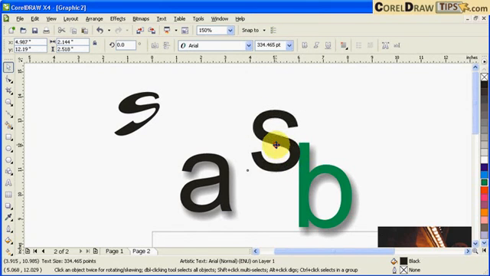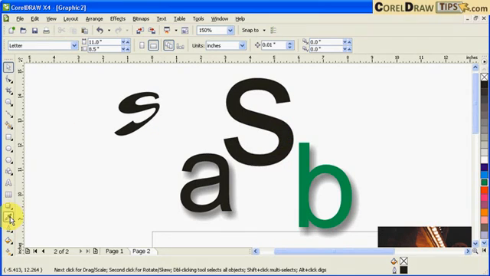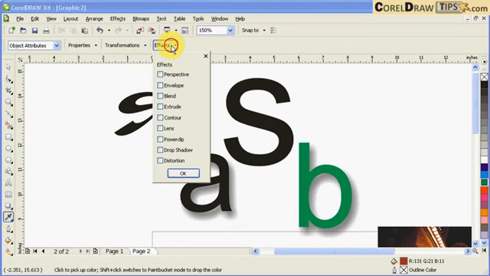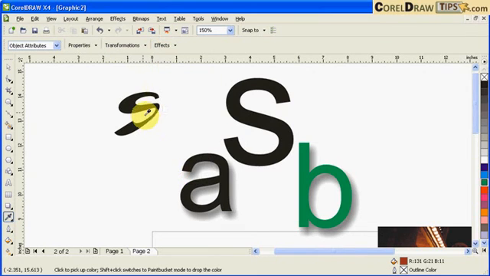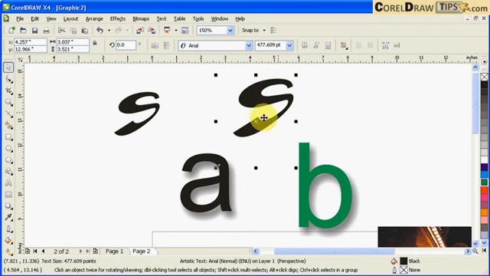Now if I want to copy that perspective, I click on my eyedropper tool and I'll click on perspective here for the effects. Click OK. So I click on this one. And then I hold down shift and pour to this letter S, the bigger S, and see, it copied the same effects.